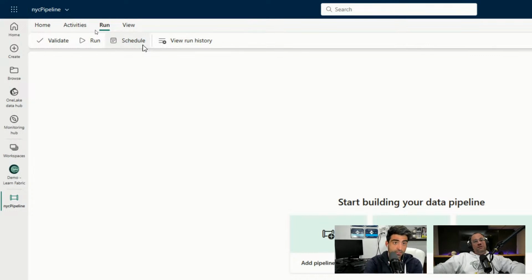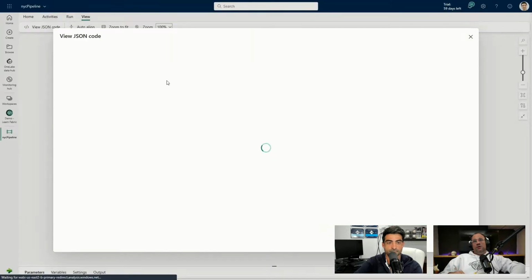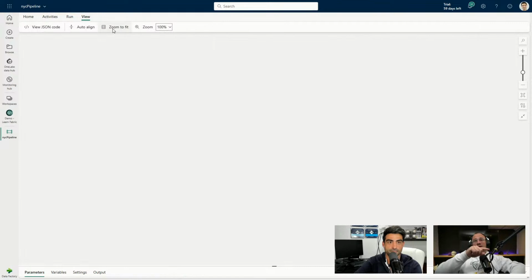The last ribbon we have is the view ribbon. In every pipeline that you build, there is JSON code that describes how the pipeline runs and what things work. We won't go into it today. This is more the back end, a bit more of a pro developer level experience. We're not going to use that right now. And then you'll see on the other items there are align and auto fit when you have multiple elements. So these are other ribbon items that are available to us.